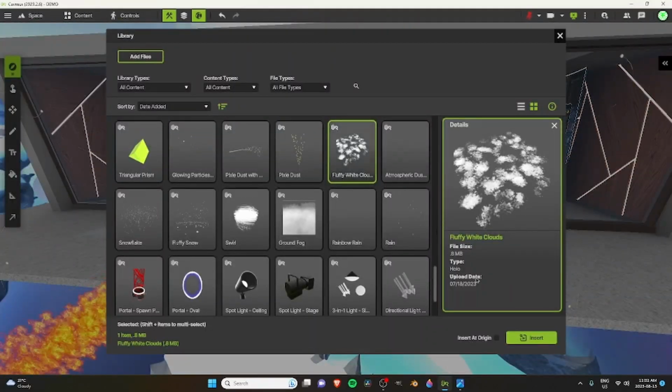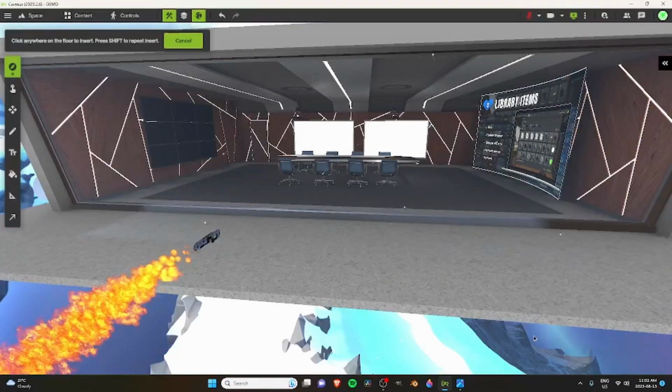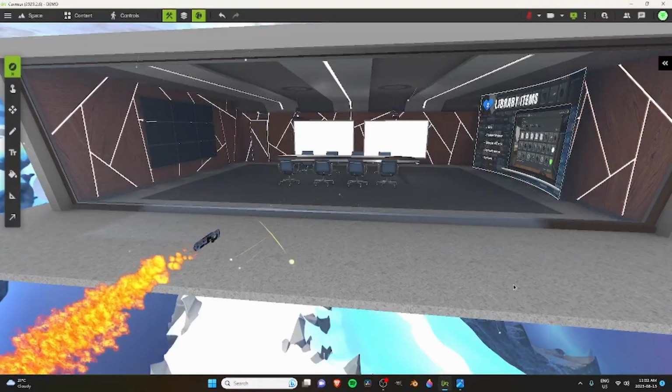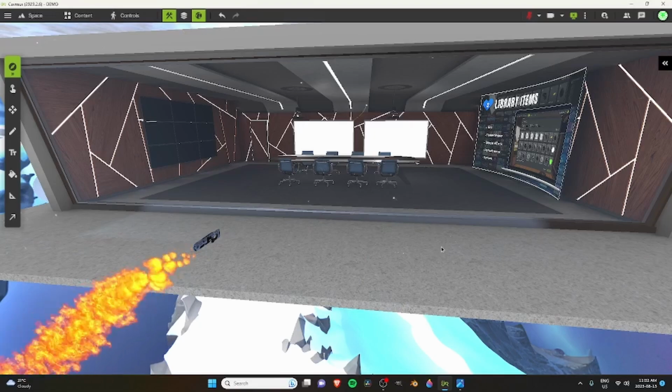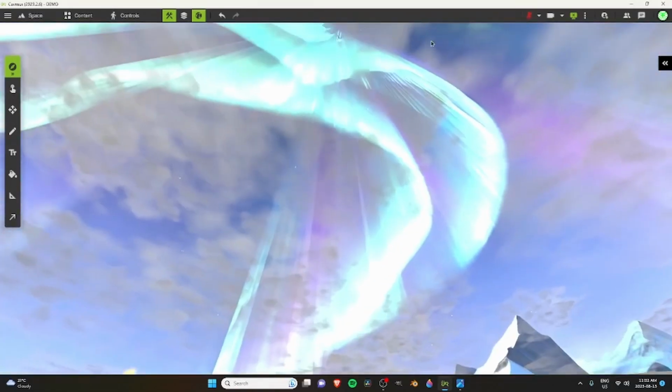Now we're also going to have fluffy white clouds. Let's put these down. You don't see them anywhere, and the reason why is because you got to look up. Kind of makes sense, right?